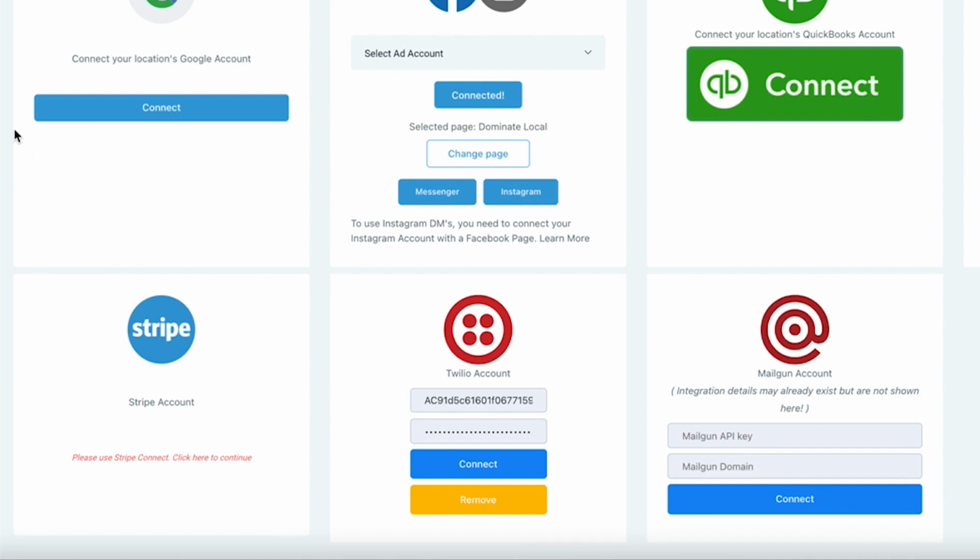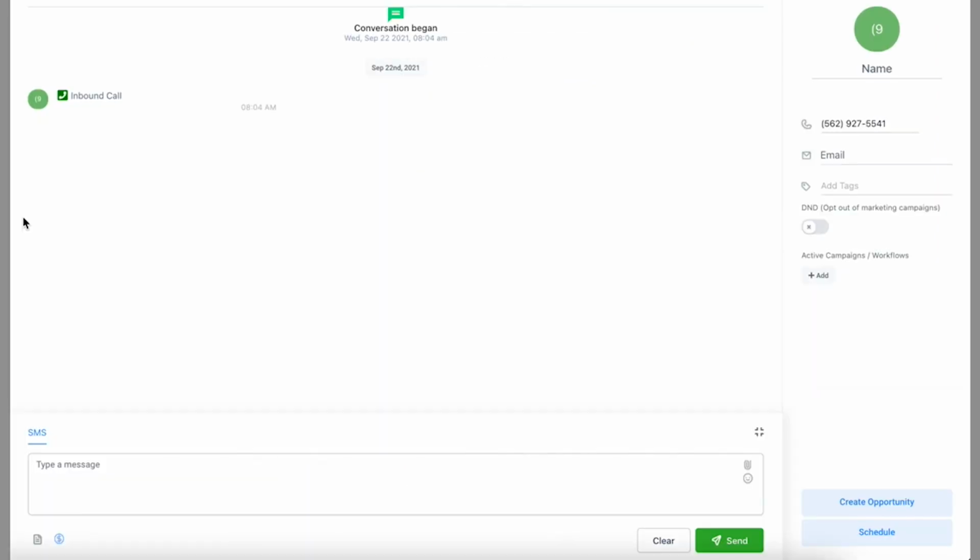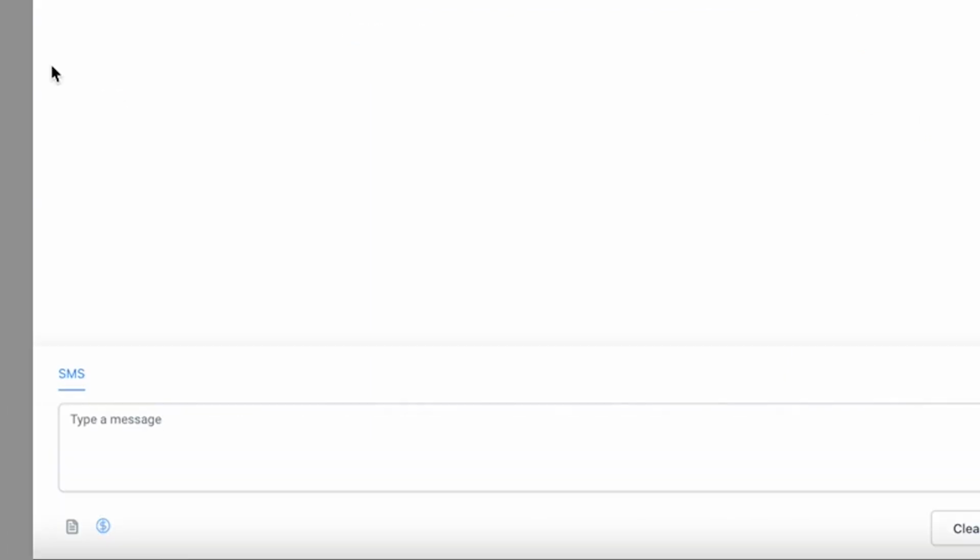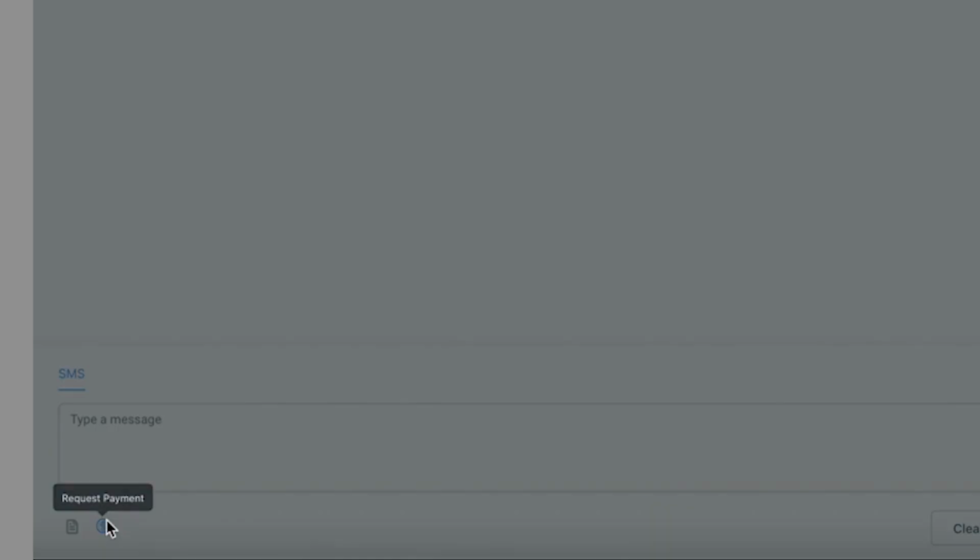Now let's take a look at how this works. Once you have your Stripe account integrated, you can navigate to either the conversation section or an individual contact record. Within the messaging section, there will be a small icon that looks like a circle with a $ sign in it. This is next to the icon where you can include an attachment to a text message.